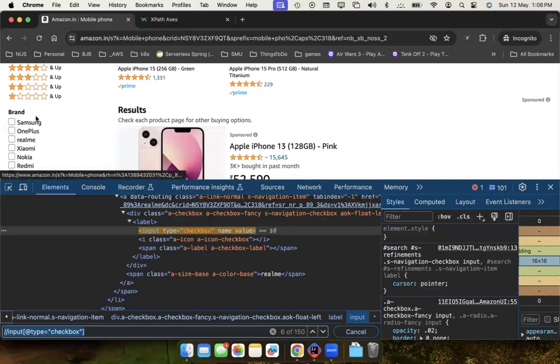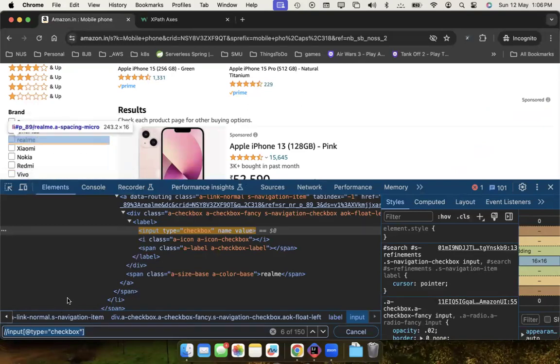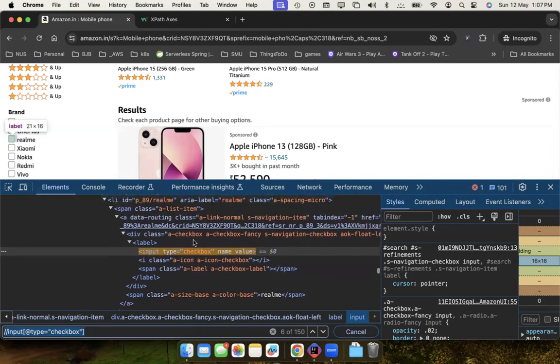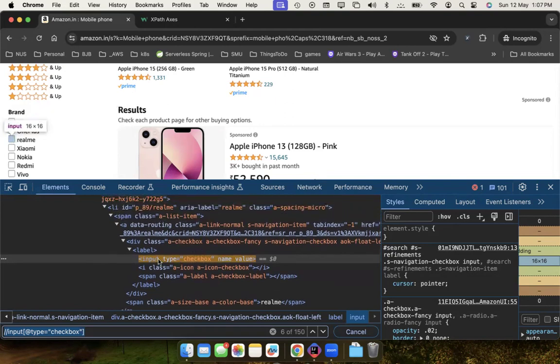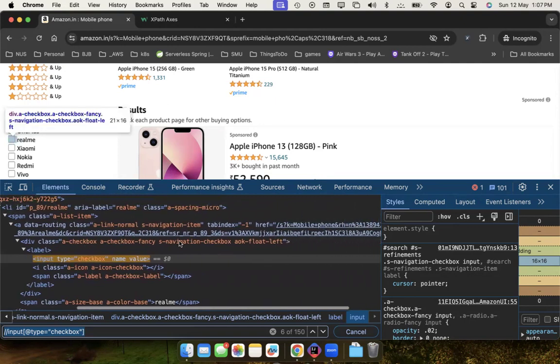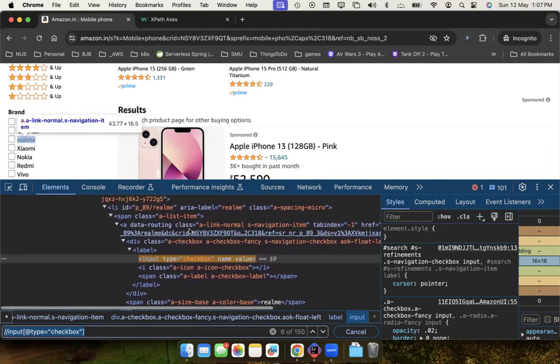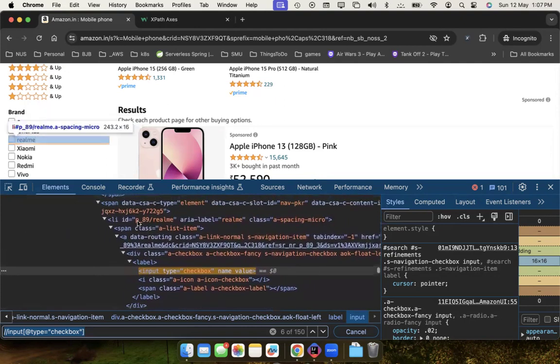Now let's try to find out how we do this. Once I am here, input type checkbox, I'm not able to find anything. So let's try to find the next best thing. What is the next best thing I can find which can be unique? If I go here, label, no. Anything here, no. Anything here which is unique, no. Anything here which is unique, no. Anything here which is unique, maybe yes.